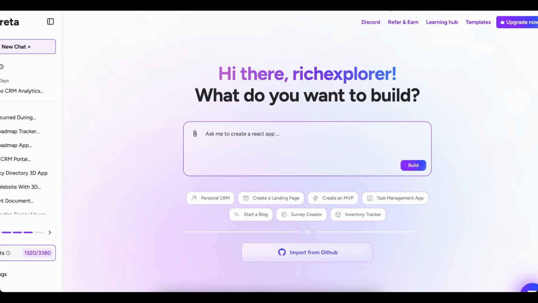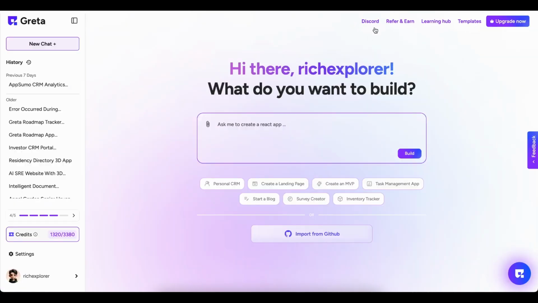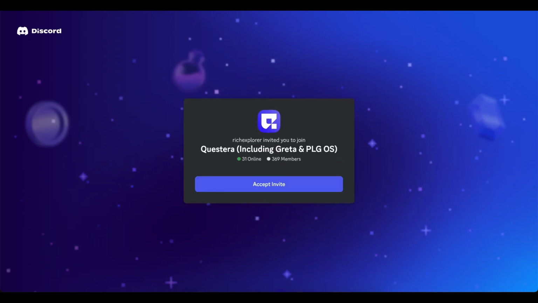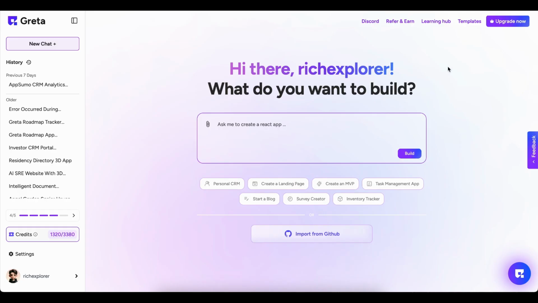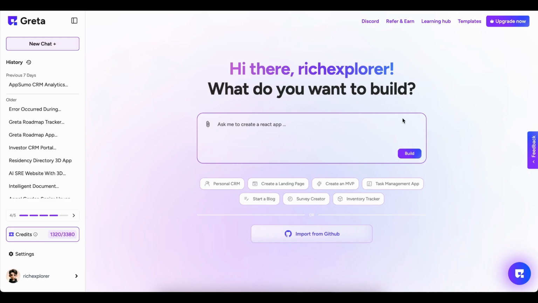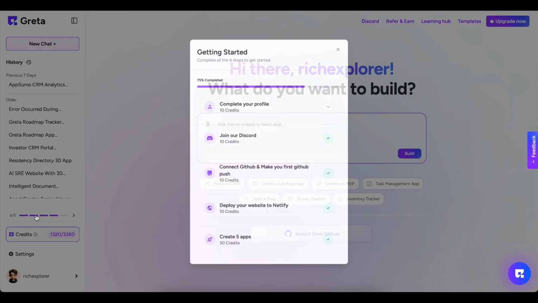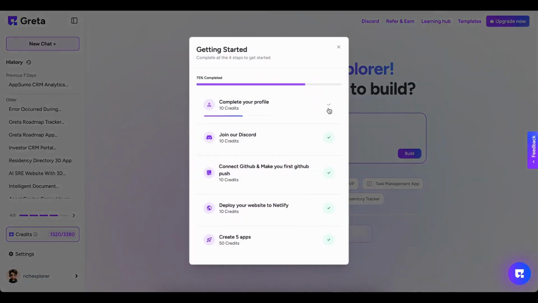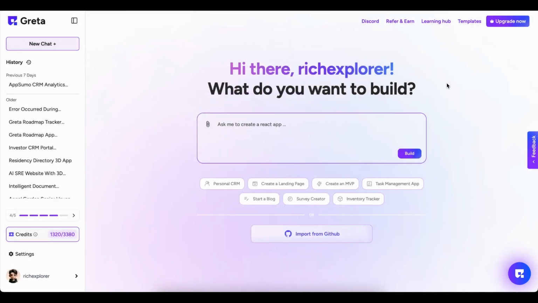Another few things to note here is that we have a Discord community that you can click on and join. There are already around 300-400 members active there. We have a refer and earn program as well, through which you can invite people and get some free credits. You can see the credit usage here. Every time you create a new website, you get 30 credits. For each edit after that, it uses 10 credits. You'll see this here as well, through which you can complete some steps, which also include joining Discord and some of the initial steps that we want you to complete, and you can claim free credits with it as well.